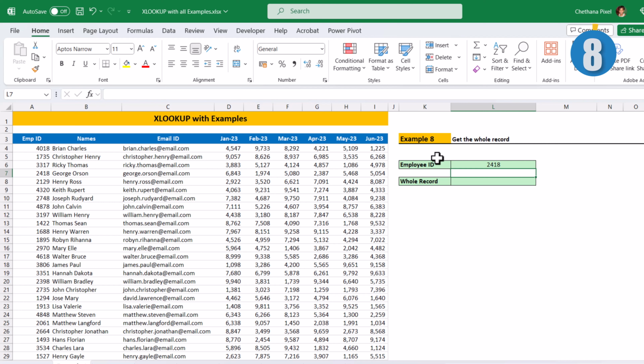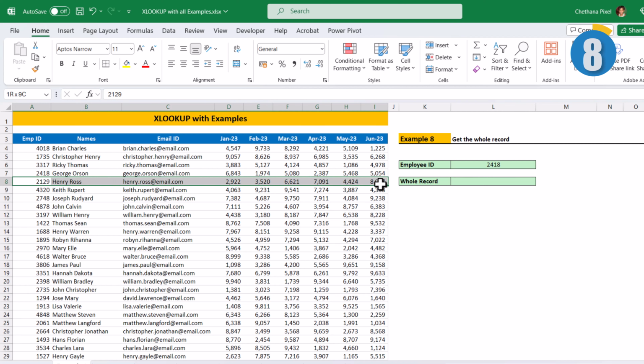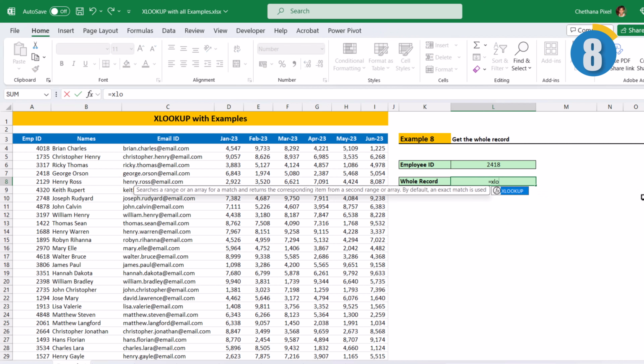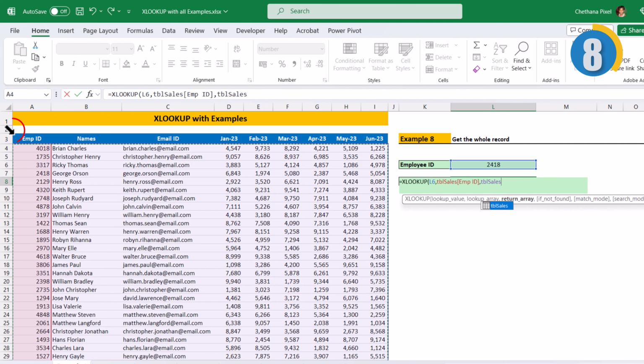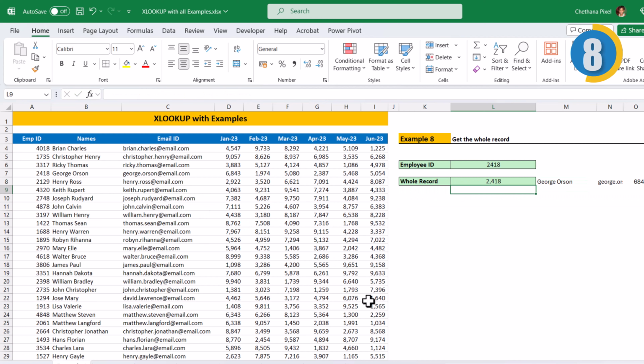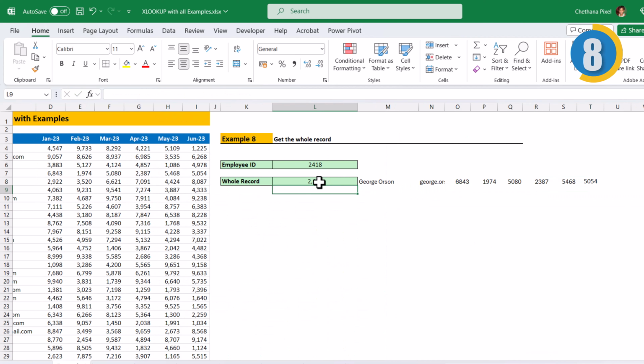Example 8. Get the whole record. Using employee ID, we need to get the entire record of that particular employee. Then how to get it? Equals XLOOKUP, select the employee ID, comma, lookup array is employee ID, comma, and the return array is, so select the entire table. Move your cursor on the left top corner and see if the cursor changes to black diagonal position. Click on that, it selects the entire table. Hit tab, close bracket. It returns the entire record of that particular employee.